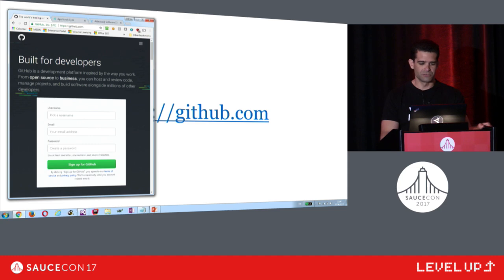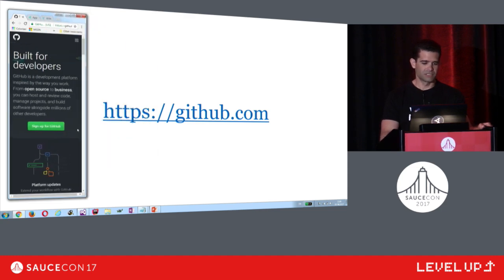Now, if we continue to narrow the width of the browser, you can see that at some point, there's no room for the sign-up form, and it completely disappeared, and only the sign-up button remained. So this is an example of a responsive behavior, where the site provides the optimal layout to whatever form factor you throw at it.